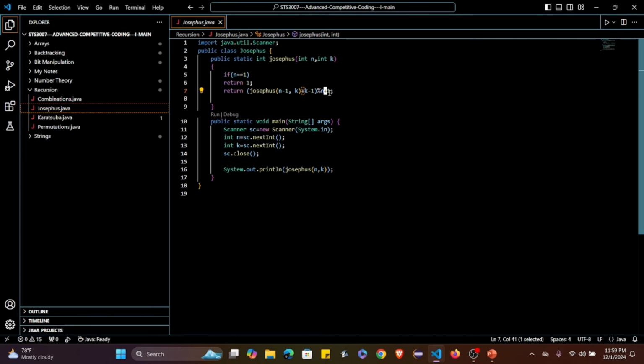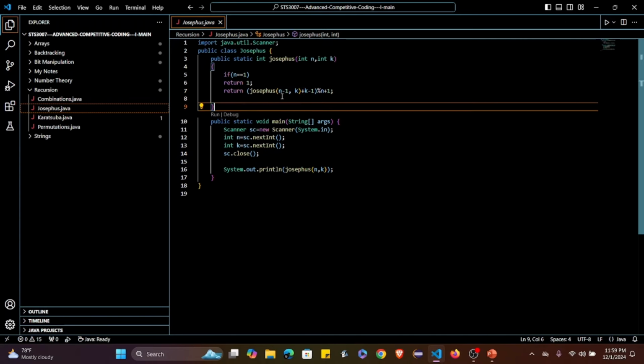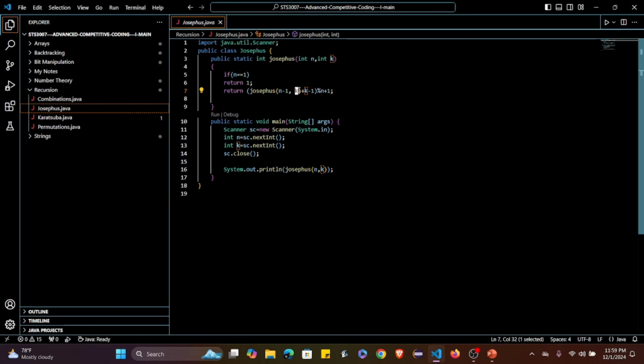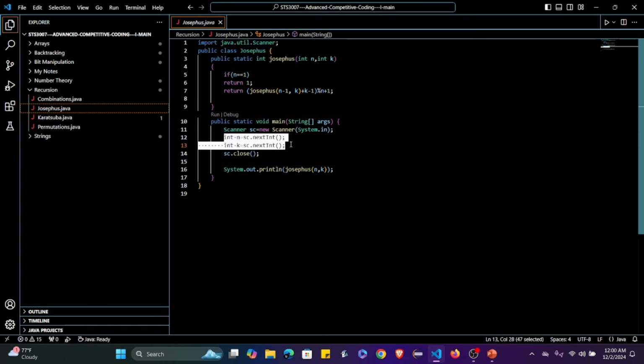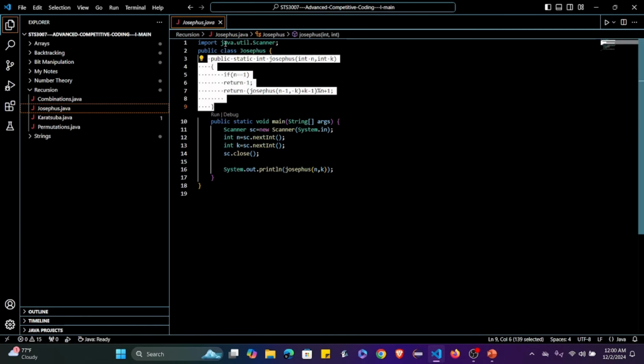mod of n, and again plus 1. So you can remember it as n minus 1, k, then plus k minus 1, and then whole brackets mod n plus 1. So you will take n and k from the user and then call Josephus. Okay, you can go through it, very small snippet.